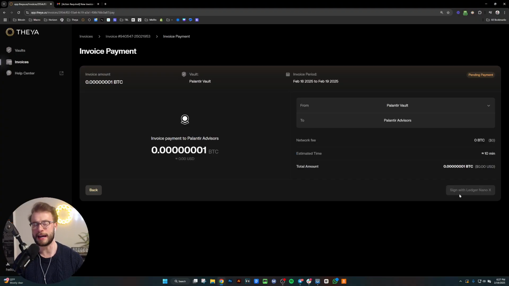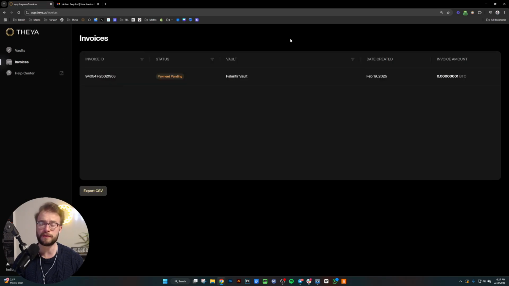That's how you pay an outstanding invoice payment for your advisors on the Theya web app. And again, you can view all your invoice history right over here in the Invoices tab. That's all for the web app. Now I'm going to show you how to pay an invoice to your advisor on the Theya iOS app.